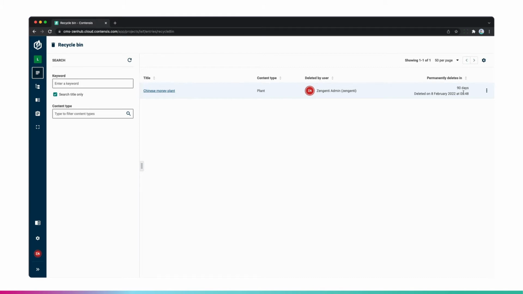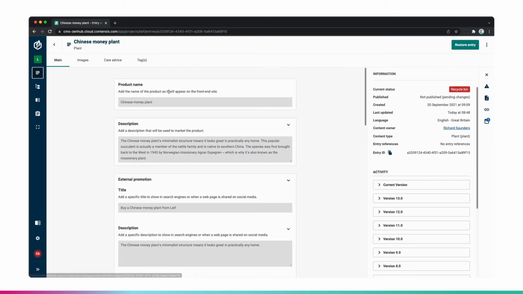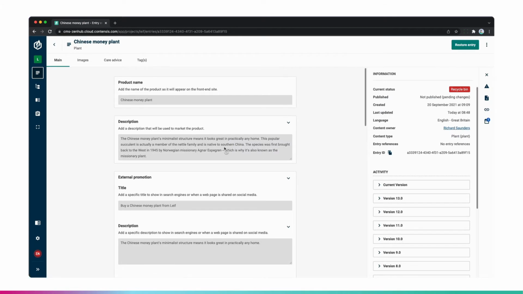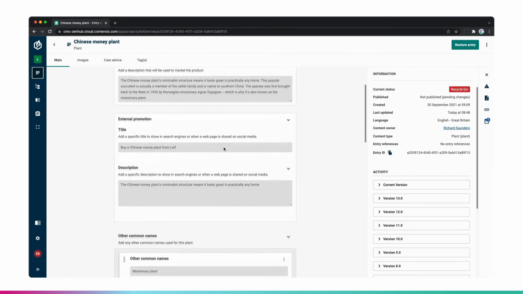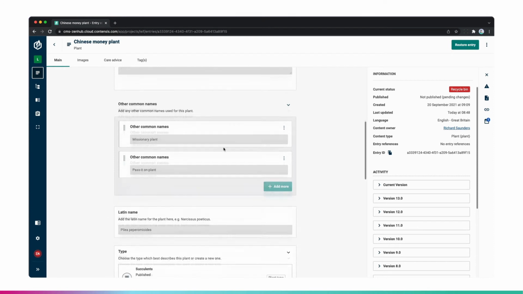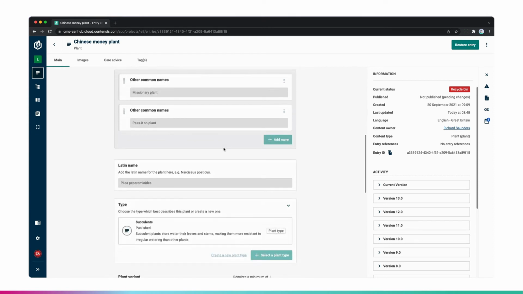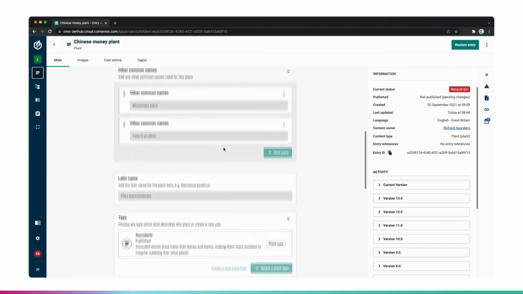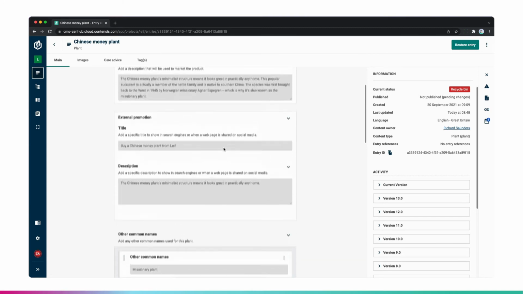I've got a couple of options from this screen now. I can either restore this entry or I can permanently delete the entry before the 90 days is up. But I just want to go and make sure. So I'm going to open the Chinese money plant. And now you can still see all the data associated with that entry when you open it. And this is handy if you've got entries with similar names that you just want to validate that you either want to permanently delete it or restore the entry.